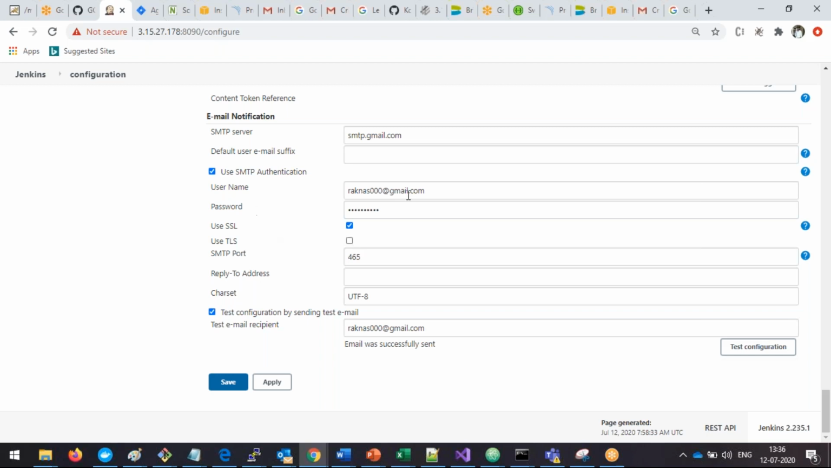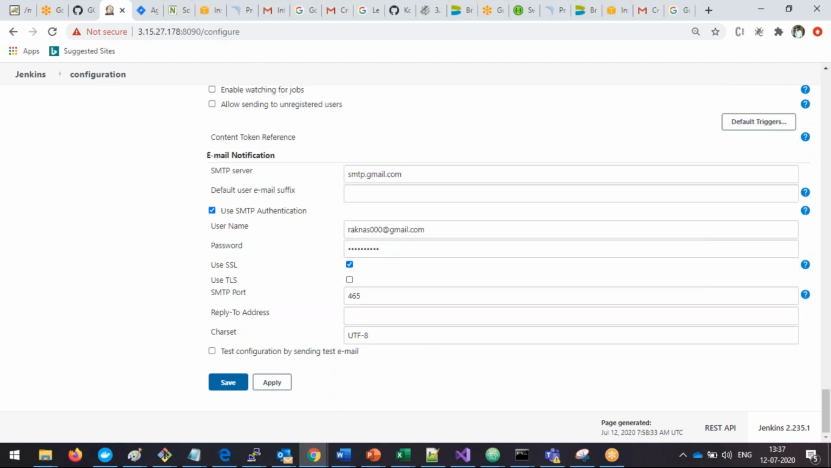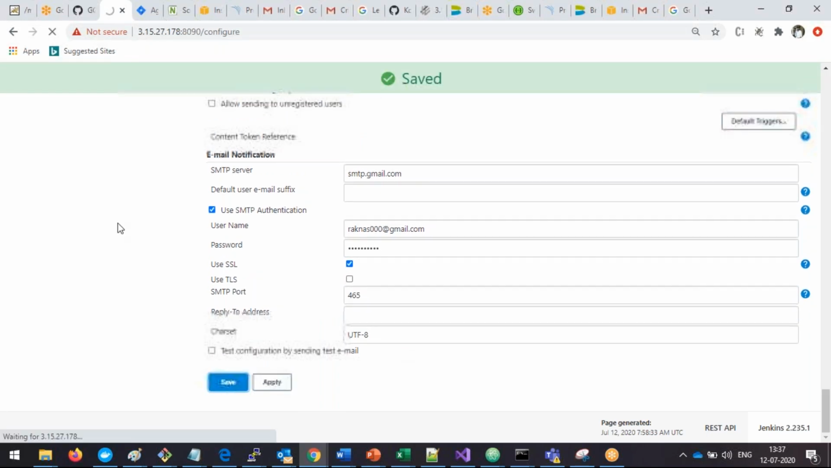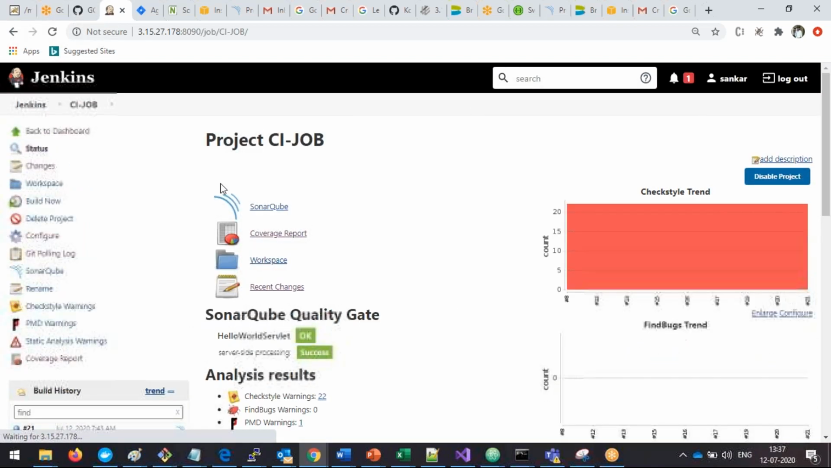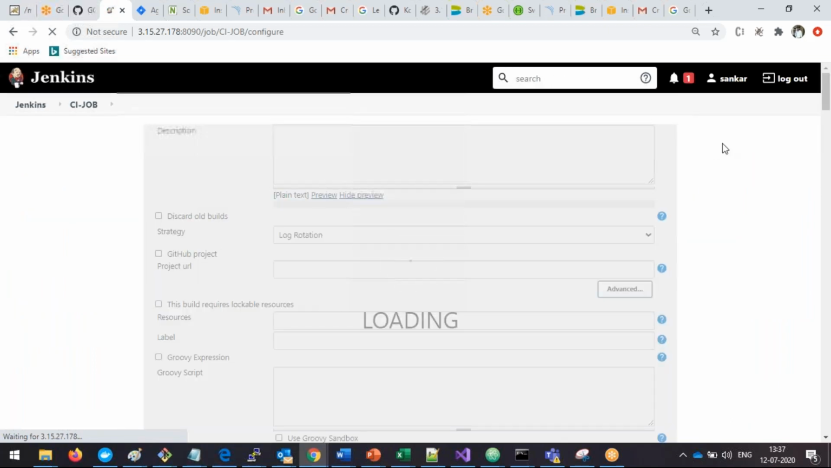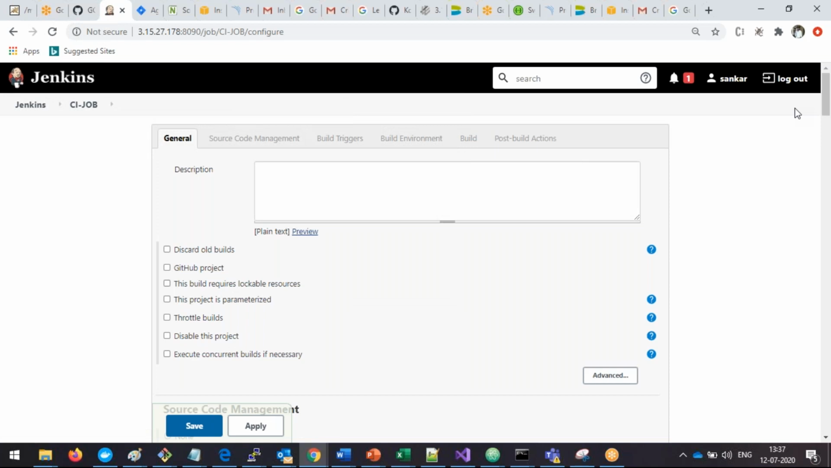Right. So now once my email communication is successfully done, communication means the configuration, then I'm going to remove this tick mark. I don't need to test it again and again. Now click on apply and save. Then go to the job, the CI job. So now this job requires email communication to the people, to the team. So for that, I will go to the configuration of the job. Then it is in a post build action.